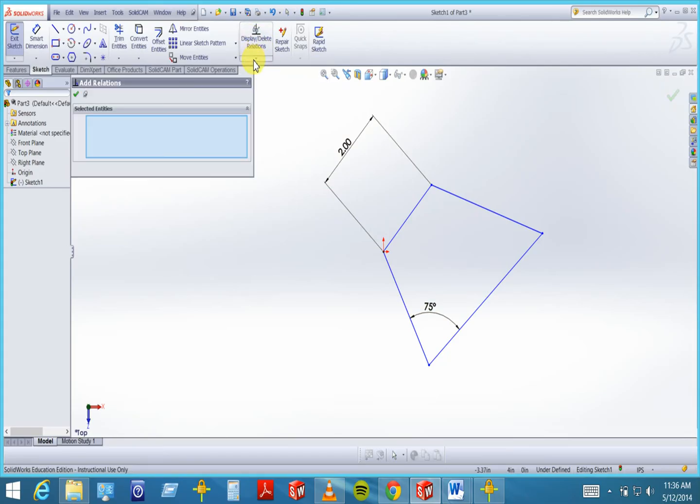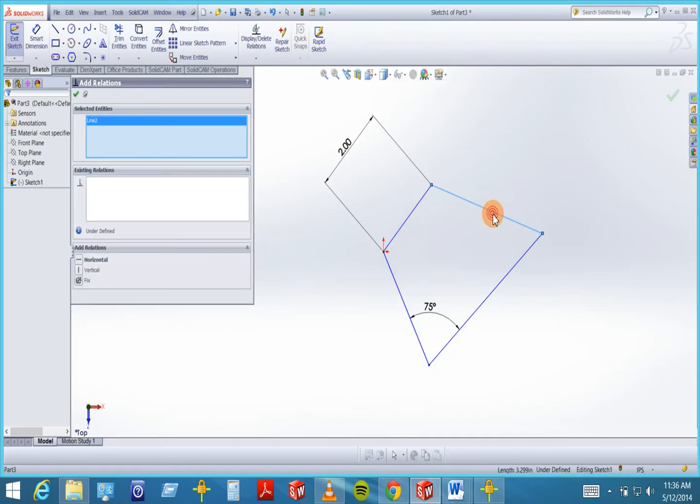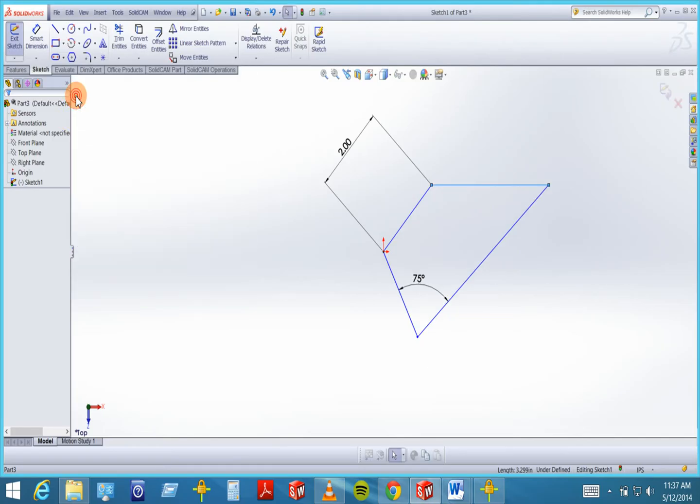So I went to Display/Delete Relations and I hit Add Relation. All right, we can add all kinds of relations. Let's say I take this line. If I just select that line, it tells me what I can do based on all the rules that are already there. So in this case, I can make it horizontal, vertical, or I can fix it. I can just say, don't move, stay in space. Let's call it horizontal. And I select that.